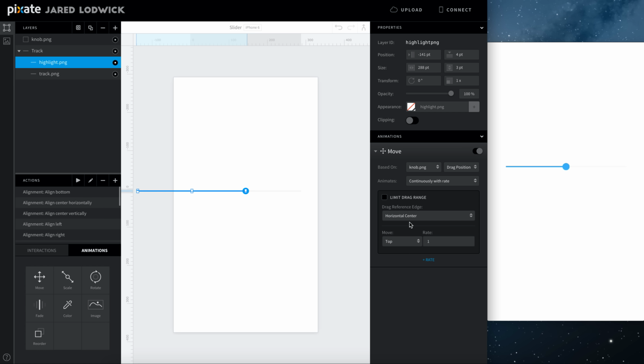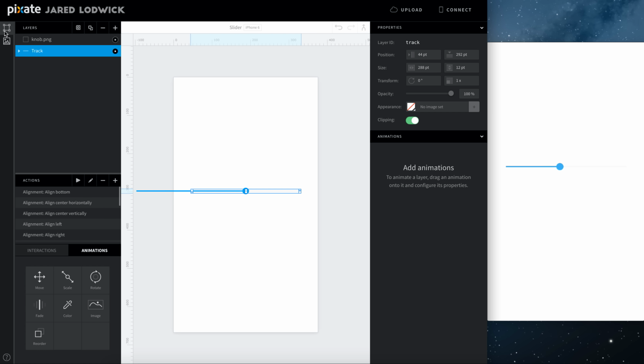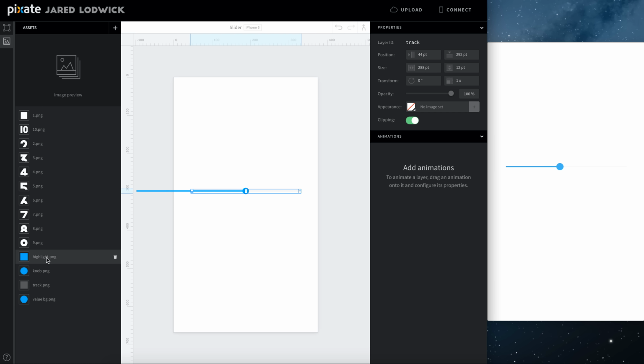We'll reference the horizontal center of the knob, and then we'll move the, you can choose any side direction here. We'll just say right. The rate, -1 or of 1. And now as I drag this, it moves. Since it's in a container, it's being clipped off, so you can't see that highlighter moving to the left. And now it holds on to our slider knob just like that. It's very easy.